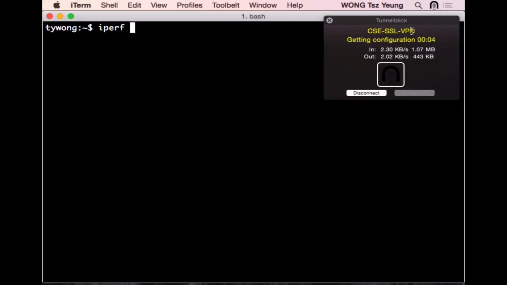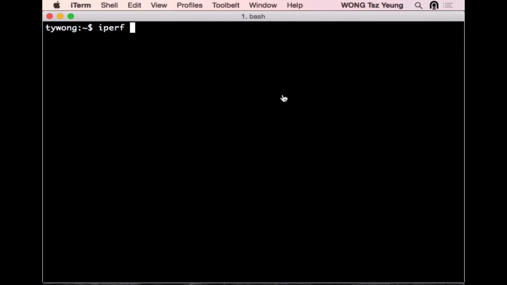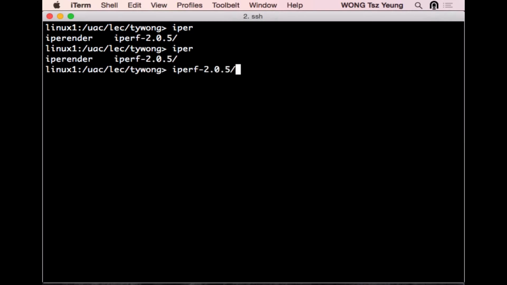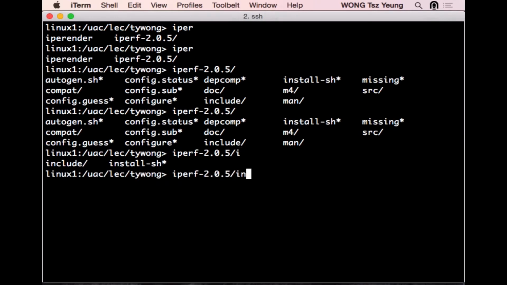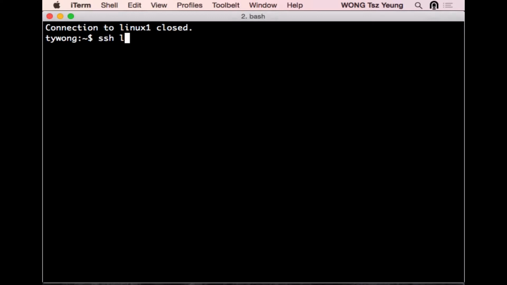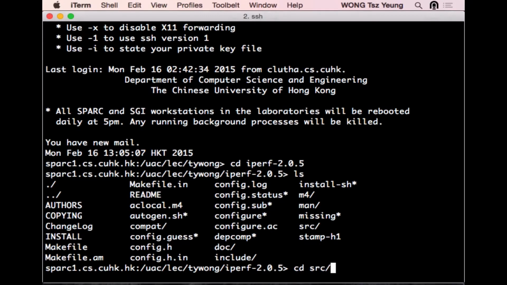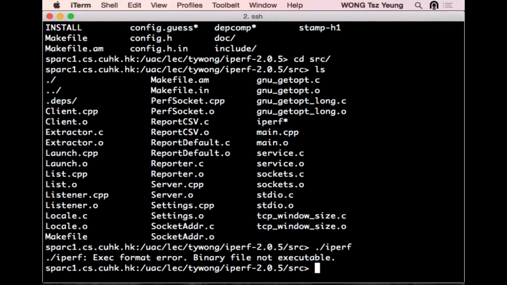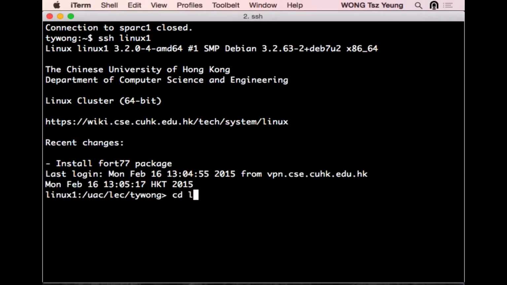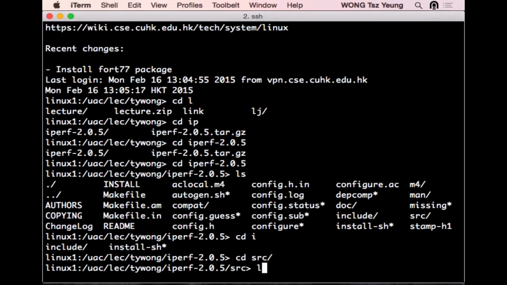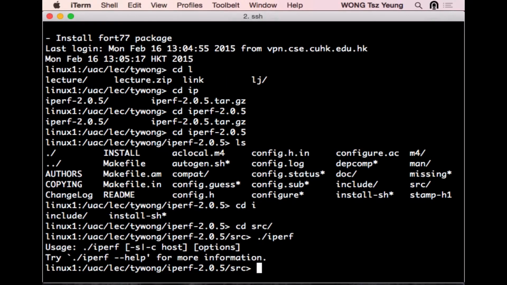So let me connect to the department server. SSH, which machine do you use most? Maybe Linux 1. There is a program called iPerf that I installed. Okay, top one. CD iPerf. Let me try. Oh, actually I'm compiling Linux. Okay, iPerf. So this is the iPerf program.